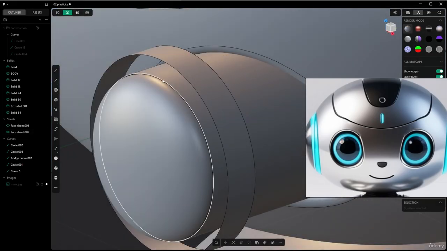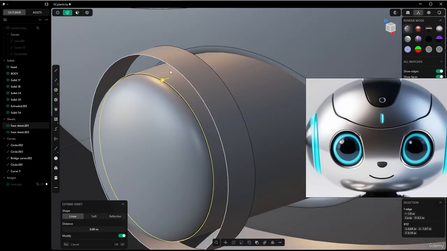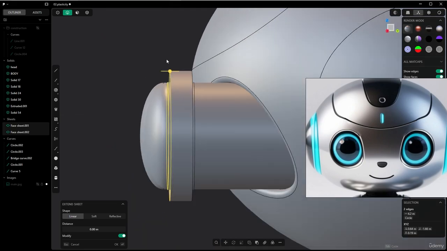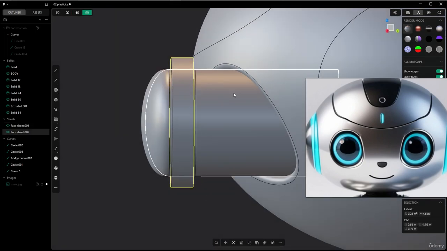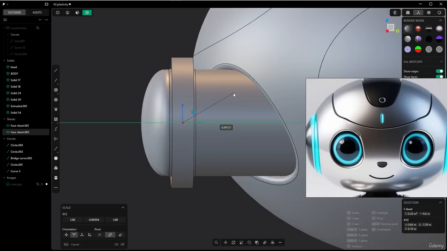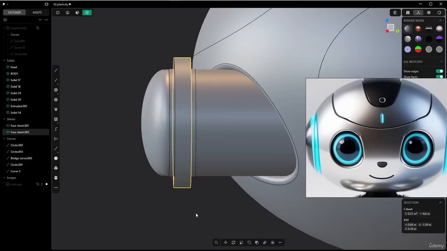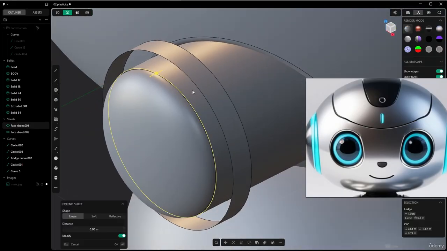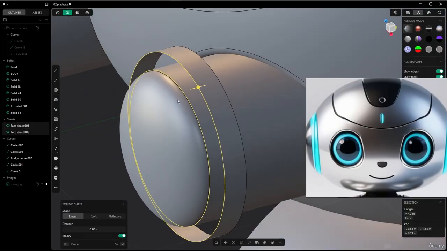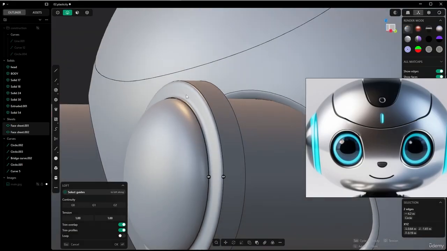And in edge mode, we can select both edges and loft them. But before doing so, I will scale it even further along the Y axis, so it's visible that there is a difference in the thickness. So again, in edge mode, select the first edge, then shift select the second edge, press L for loft.